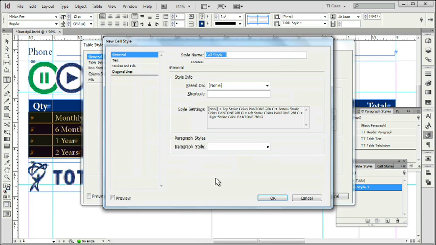So I'm going to click on that, and what I'm going to do is I'm going to call this one TT header cell, and we're going to go with these attributes that we have built in. Now in this case, what it does, it shows that there's a top stroke color of Pantone 288 blue, a bottom stroke, left stroke, all those are the same, and that the right stroke color is once again all the same. So we're basically defining what's inside that area, all the stroke and the fill information that's in there.